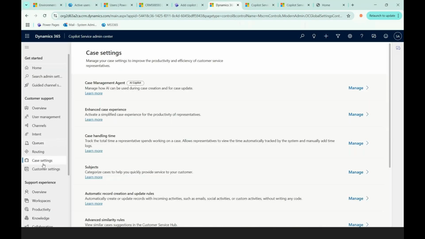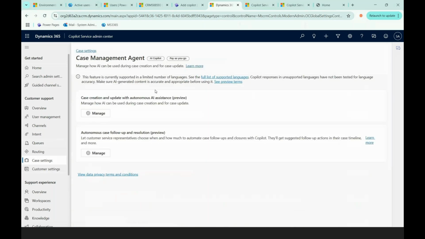perfect. Okay, so case management AI is within the case settings section of Copilot Service Admin Center. You'll see it at the top right now. It's very prominently featured and labeled AI Copilot. And if you click Manage, this is where you'll see the two different features the case management agent can provide for you.